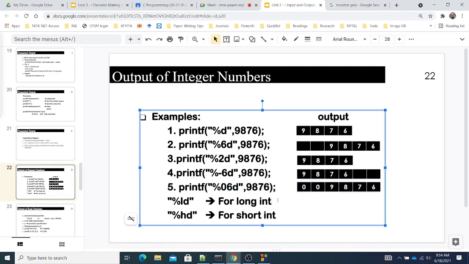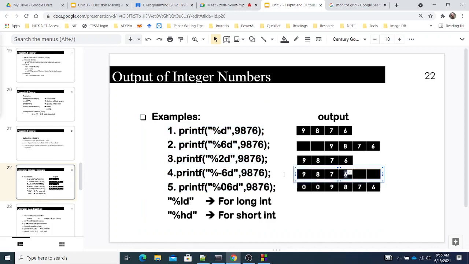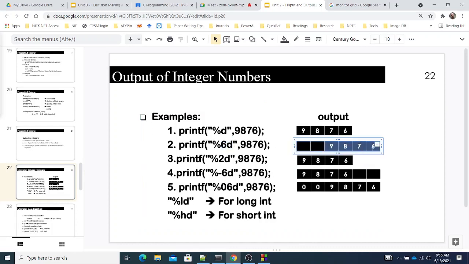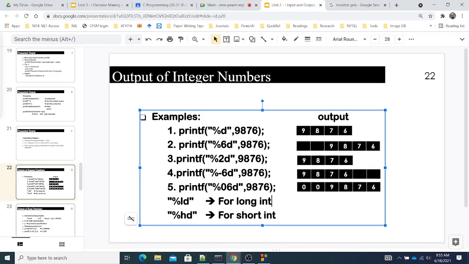Now this is for, say, long integer we use %LD, short integer we use %HD. That is how we can use it, but instead of %D we can use this different format string. So this is the way we display. Minus 6 or minus is used when we want the number to be displayed in a left aligned manner, and 6 or positive 6, plus 6, the default behavior is right aligned. Any question in that?